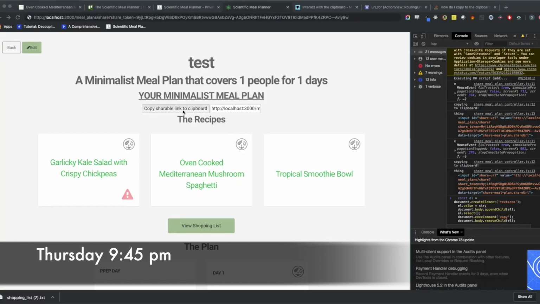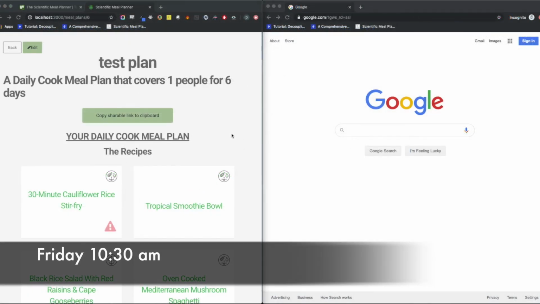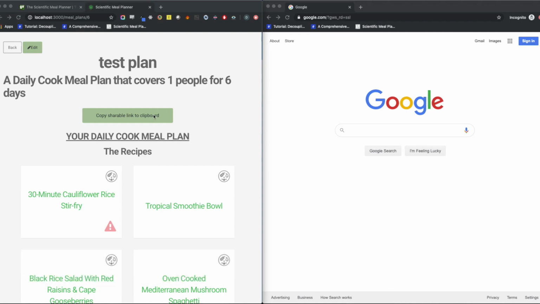Almost 10 o'clock now, and I've just gotten a button that will copy the shareable link for you, and then you can paste it wherever. Friday morning now, and I've gotten the meal plan sharing working how I want.